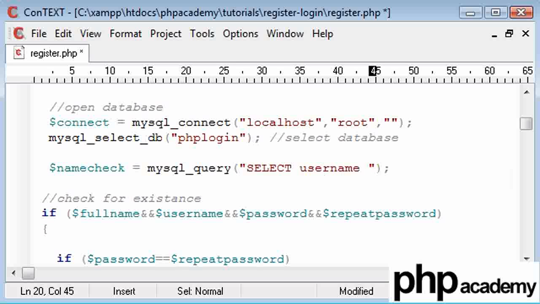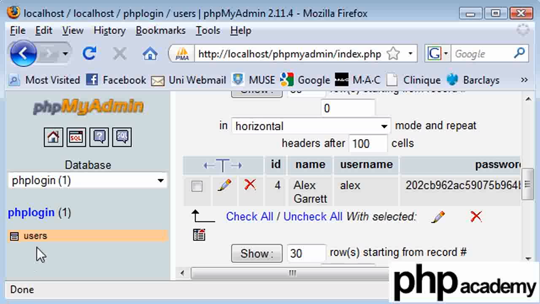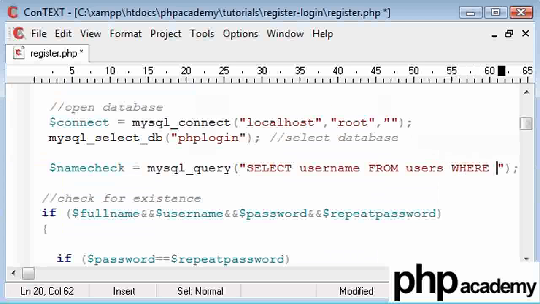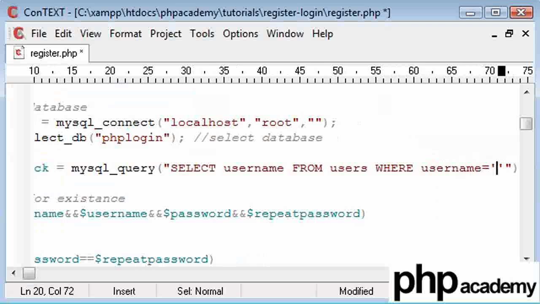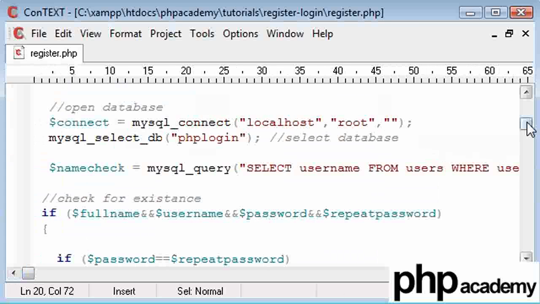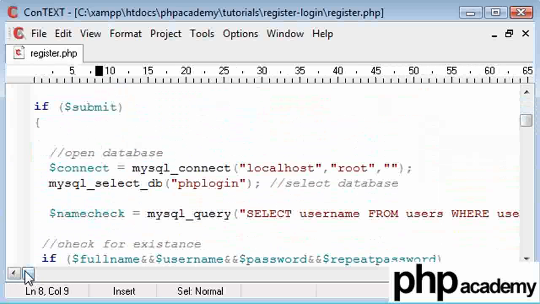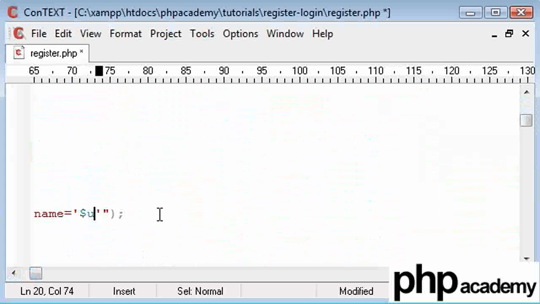So I'm selecting username from users, since that's our table name down here, and I'm going to say where username is equal to, and if we look up here, the username that the person submits to the form is in the variable named username, so we can just come down here and type in username.